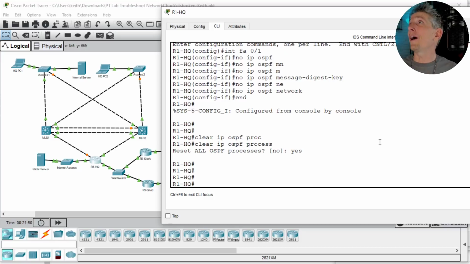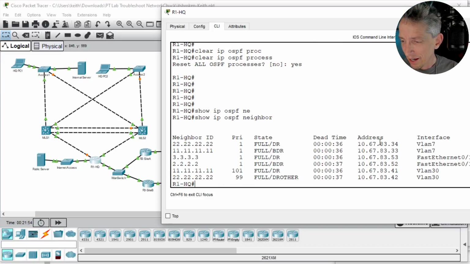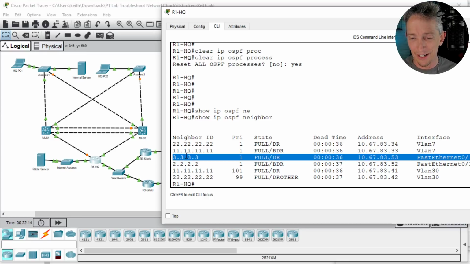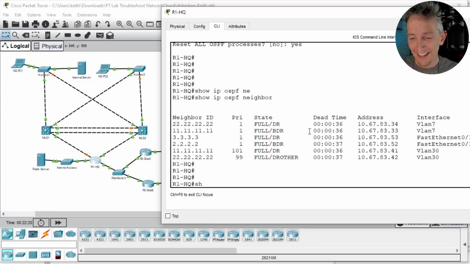Wow. Okay, show IP OSPF neighbor. All right, so this is better. You know what I'm not seeing though? I'm not seeing console messages saying your neighborship came up or your neighborship just went down. I'm not seeing any of those, but here's our neighborship. We have a full adjacency with 333 and 222.